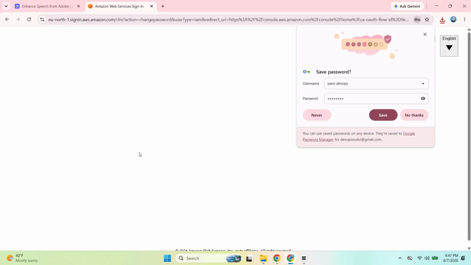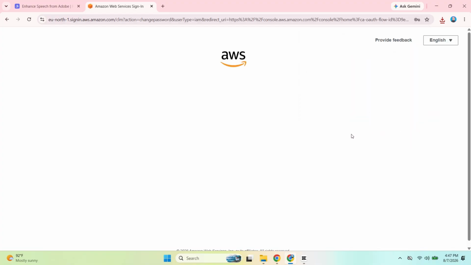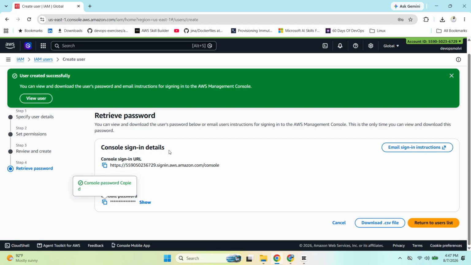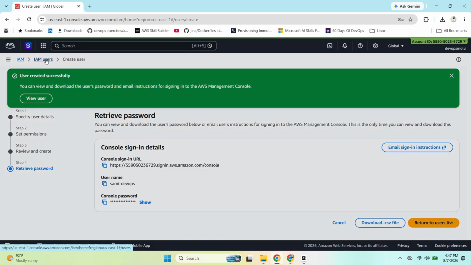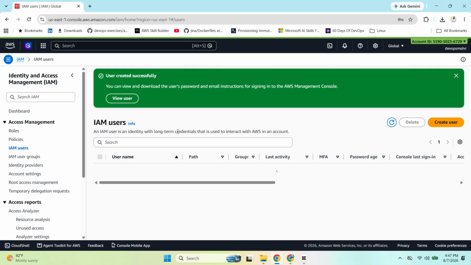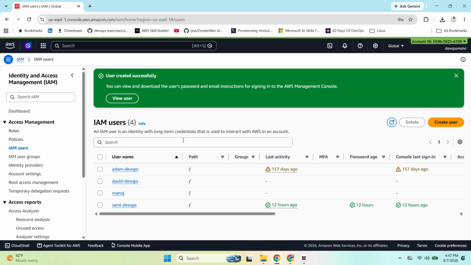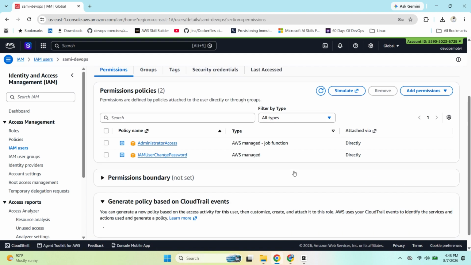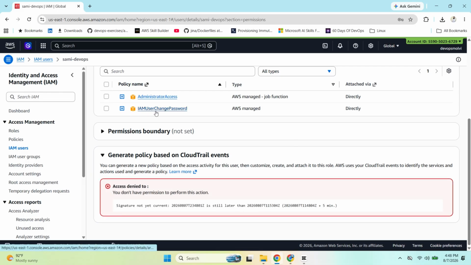Now I must see a prompt window. I'm not going to save these credentials. Okay, here now, since we have attached the IAM policy to change the password, right? You remember, if I go to here, continue, I'm not downloading the credentials. I will delete this user. Sami DevOps, click on this, and you can see the permissions here. IAM user change password, which will ask the user to change the password after first login.